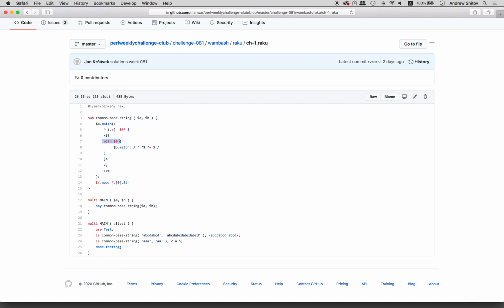So with $0, if this $0 exists, if we found something to match here, I believe it happens only if this regex matches, right? That's correct. So if we already discovered this string which can generate $A, it can actually be the whole $A, if there's no repetition, then this captures the whole string. So if this exists, then we want to match against B, and the regex to match against is fixed at the beginning and at the end, and inside there's this $_ repeated at least once, or maybe more than once.